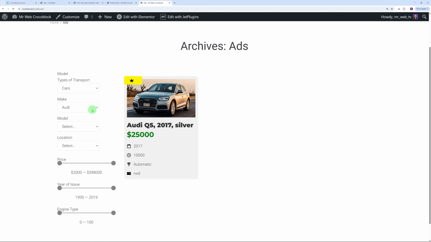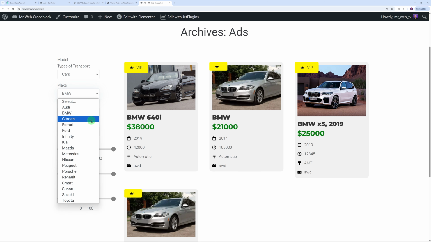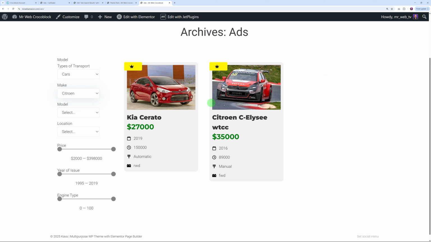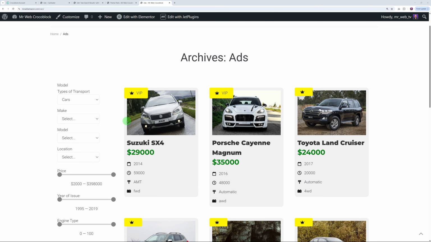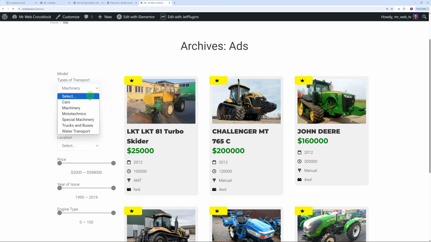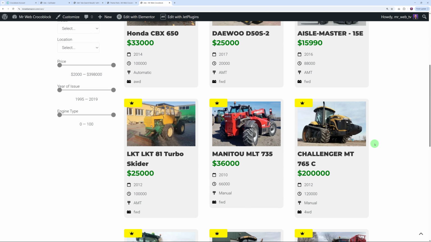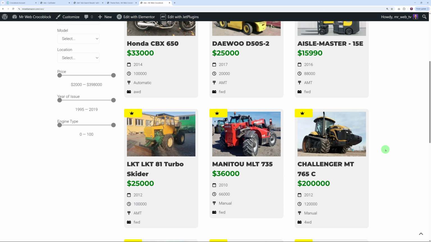So if we go and select another make, maybe BMW, as you can see, these are all the BMWs available on the website. Now let's try Citroen here. So these are the 2 available. And now if I remove this all together, it's going to show us all the cars available. And now if you go to machinery, just the machineries, and Moto Technique. I don't know what Moto Technique is. Motorbikes, isn't it? Okay, that's fine. So there you go. This is basically how you can create your archive page and result page as well.